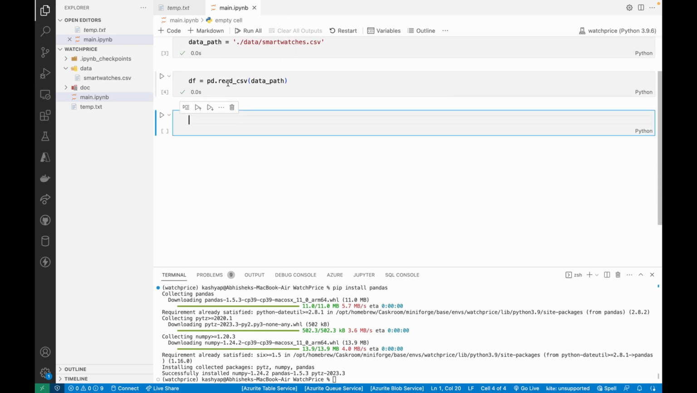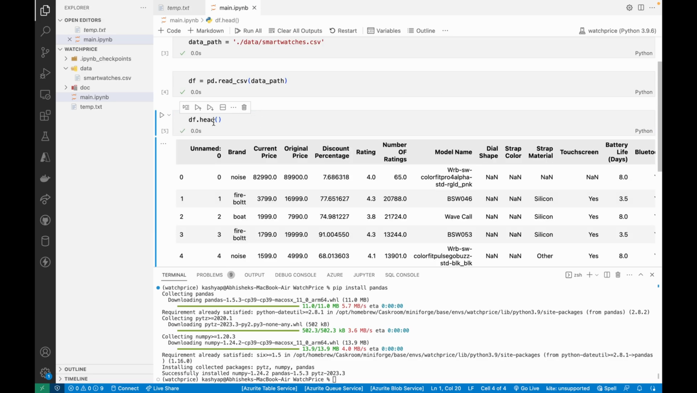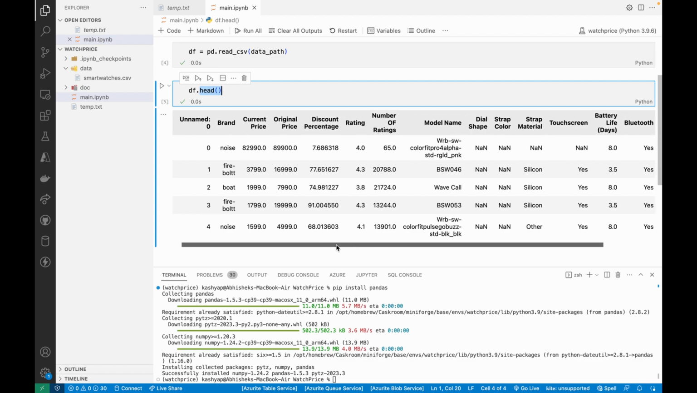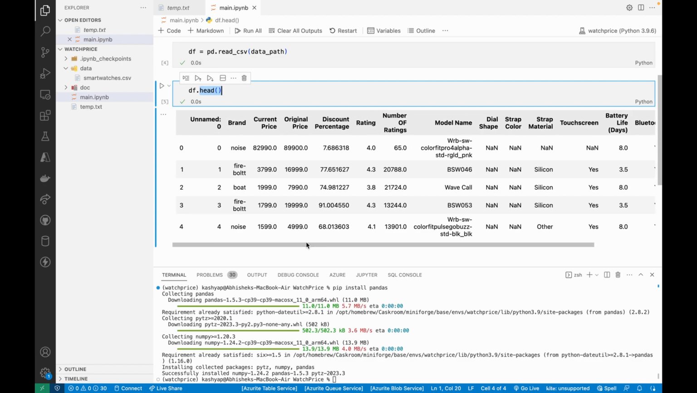So simply what we will do first, we will try to see what the data is. So I will do head. If you do head, it will give you the first five values of the data set. So this is the first five values. And whenever we are doing this, this is also a part of analysis. We are seeing the head of the data. First time we are seeing the data in actual tabular format.